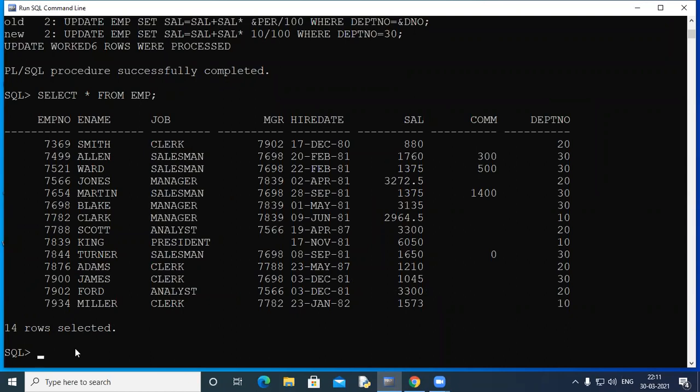No, sir, you haven't committed or exited, so the changes are temporary. Very good. So we have not committed or exited. So what we can do here is, if I just want to revert all the work in the current session, I'll simply write rollback.